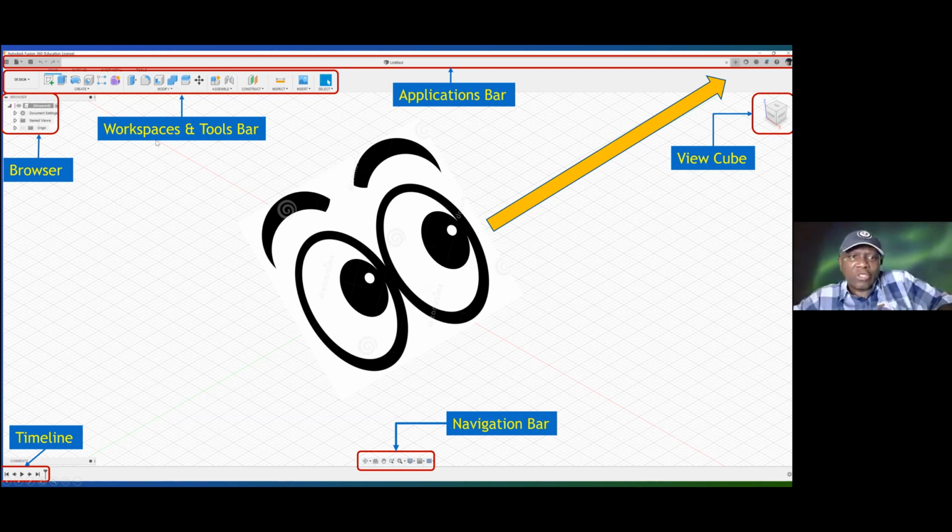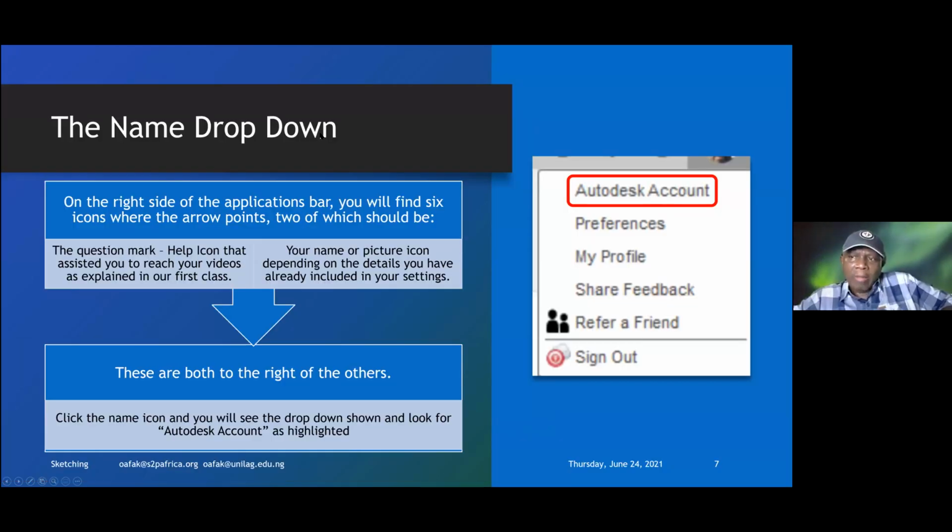So if you take your name and you click it, then there's a drop down. You will see this drop down. First thing you see there is Autodesk account, then preferences, my profile, and so on.